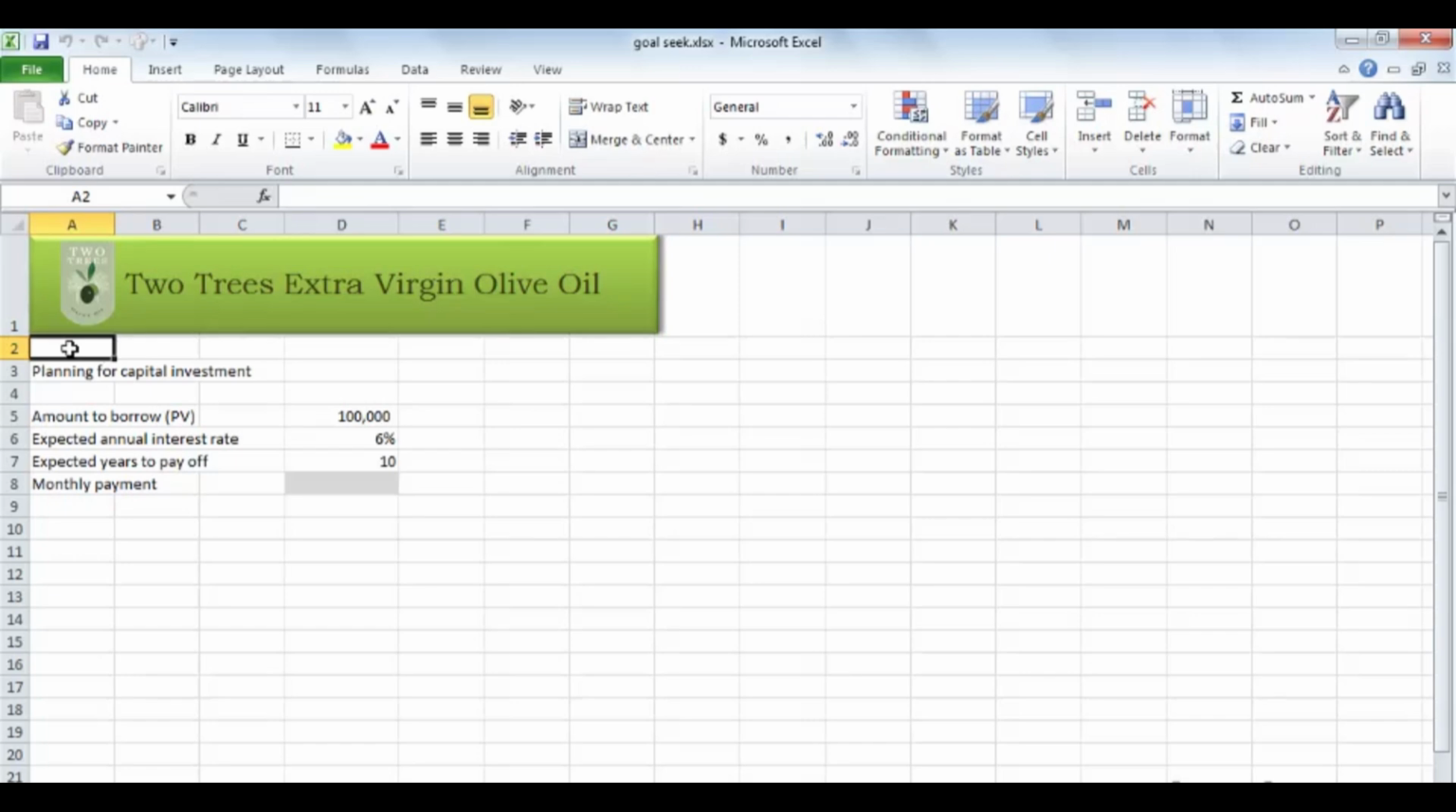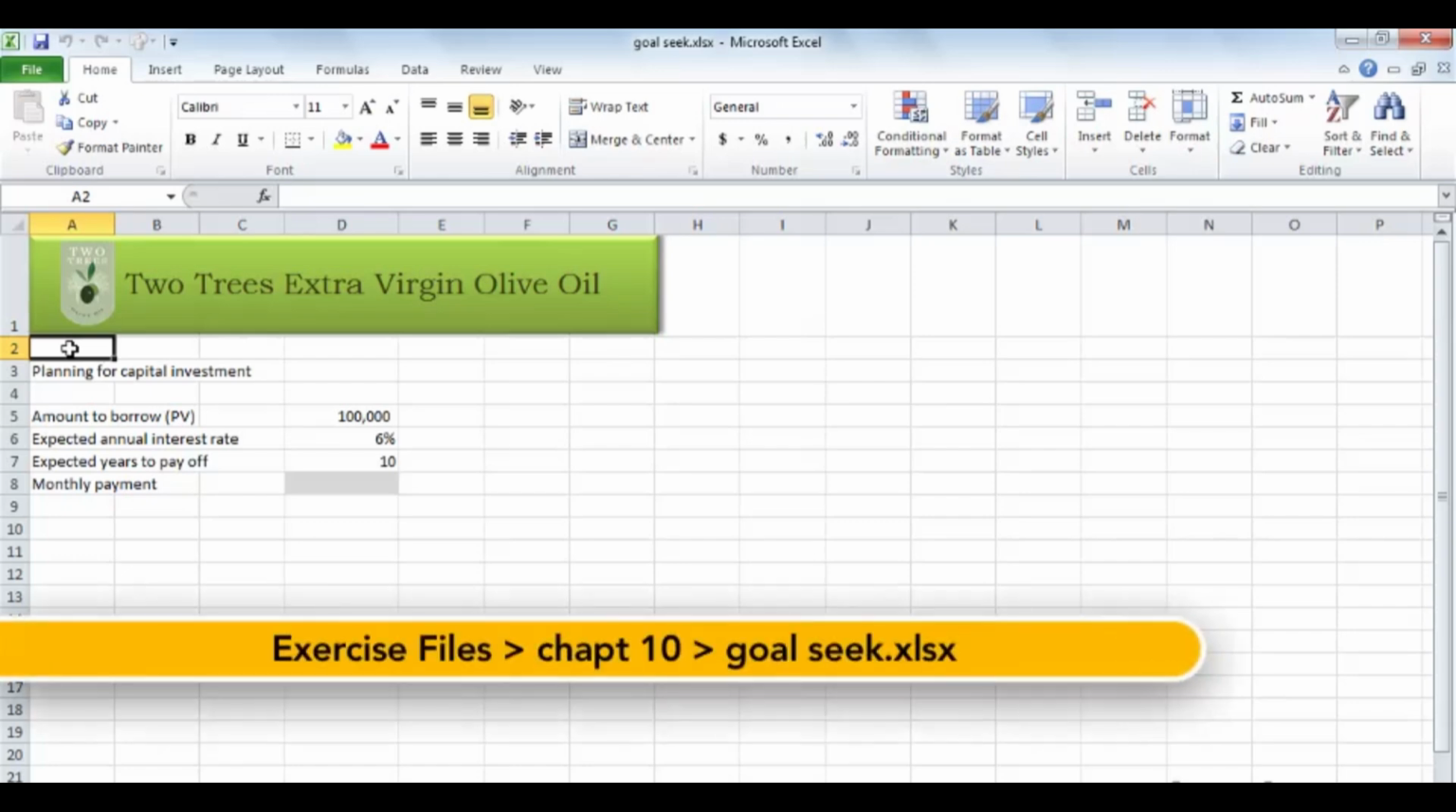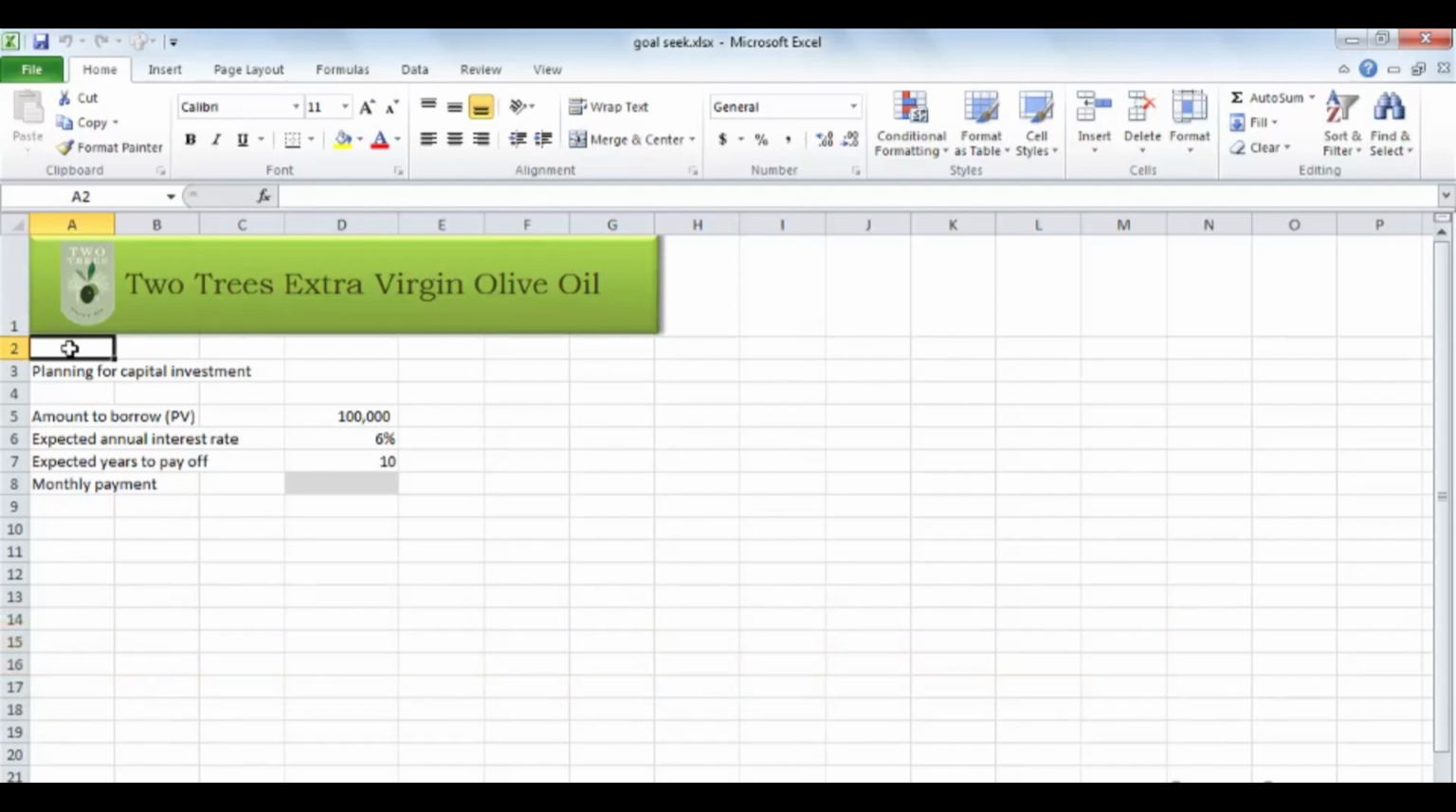Sometimes you know the result that you want, but you're not sure what the data inputs should be to get you there. Well, Excel has this great feature called Goal Seek that will let you tell it what the answer is, and it will figure the rest out for you. It's kind of like that game show where they give you the answer and you have to guess the question.